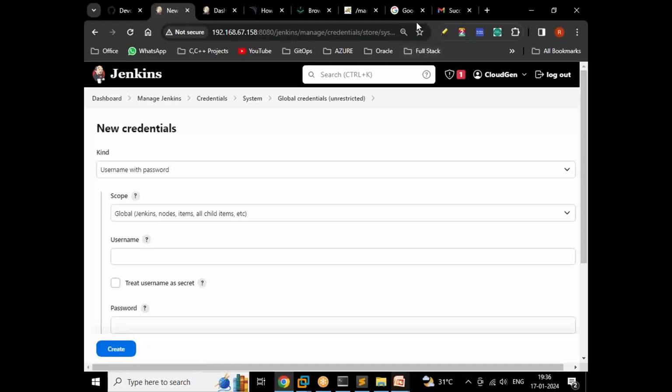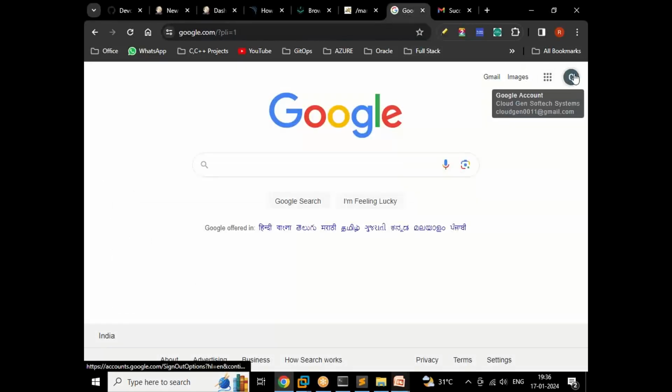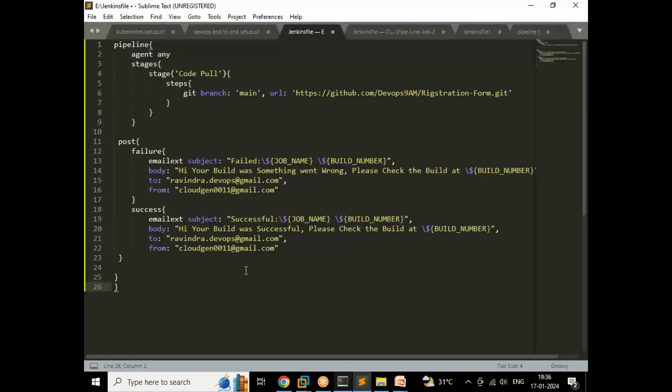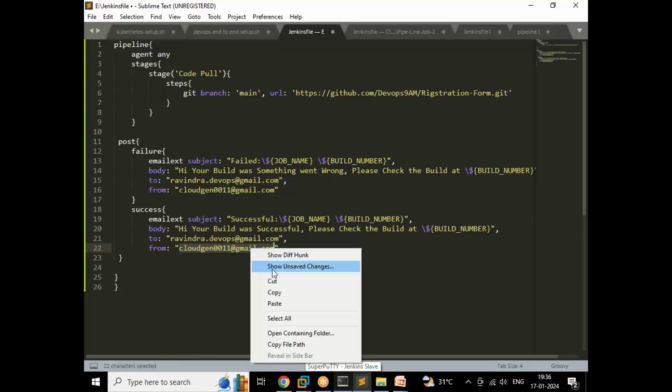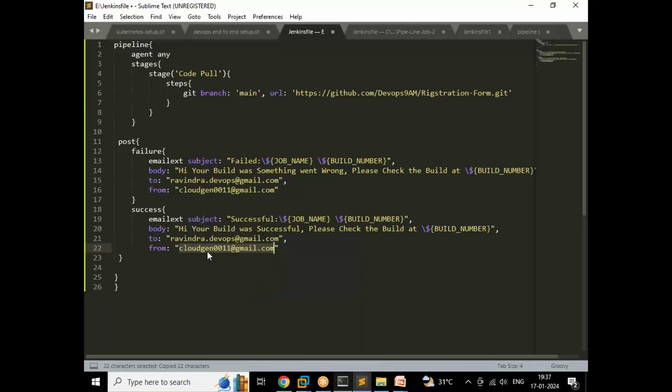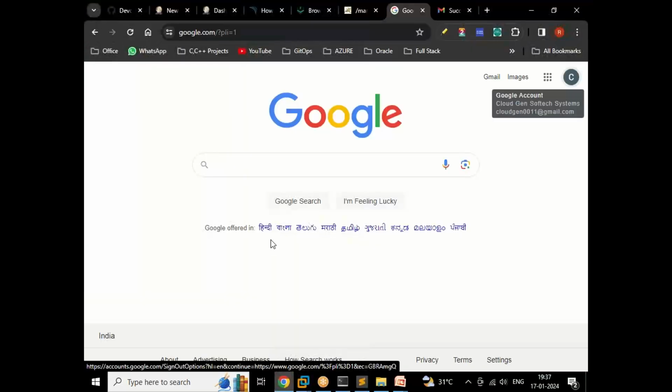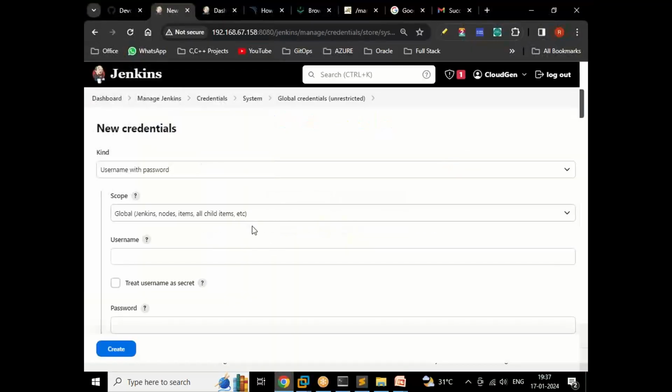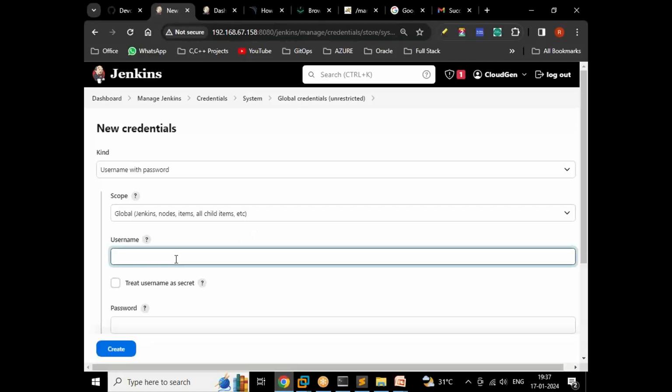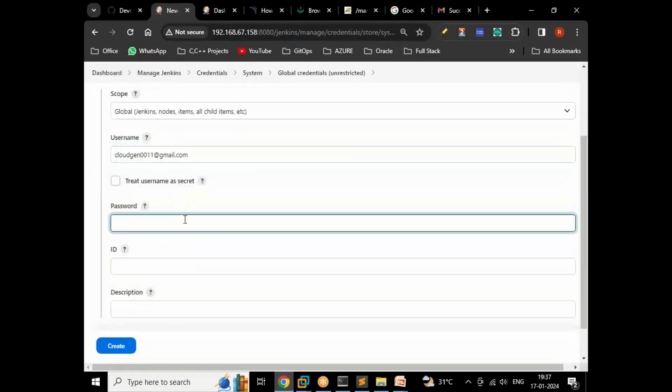Which mail ID are we using? Yes, already I have written that. This is the mail ID. Just take this one. This is the sender mail ID. Now come here. Yes, use that username and password. Which password do we need to add here?